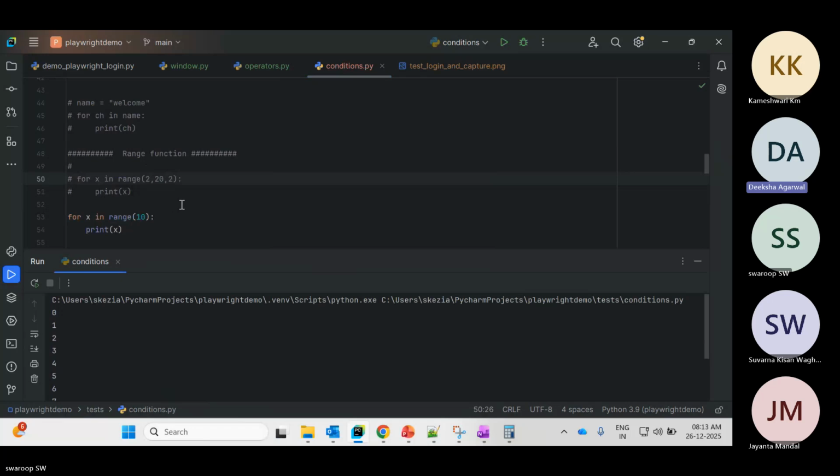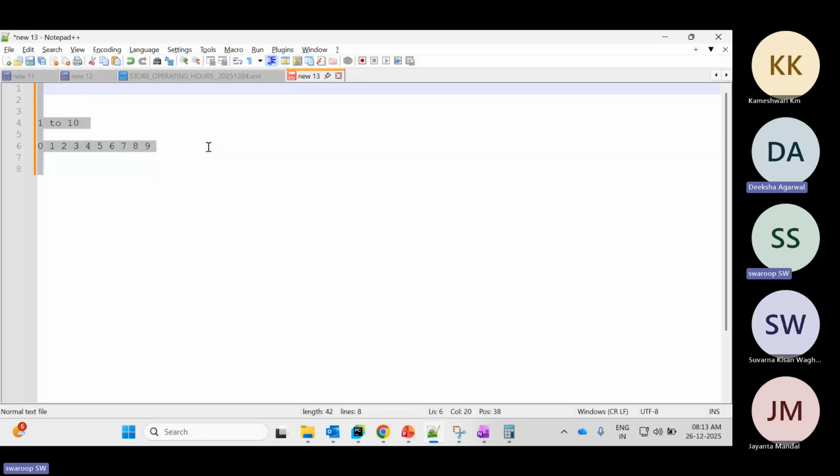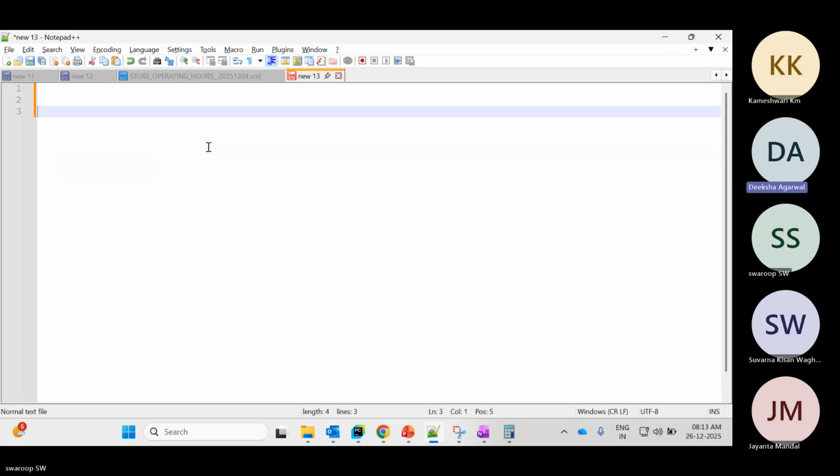I'm not able to understand what the range function actually is. Why are we using this range function? It's nothing complicated, Diksha. It is a simple, built-in function of Python.